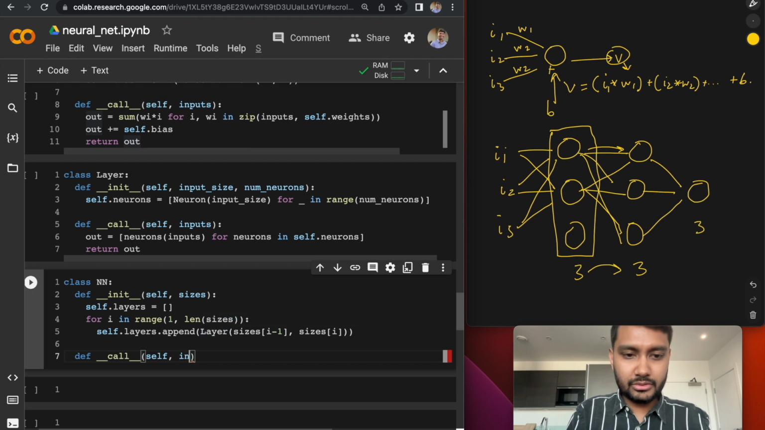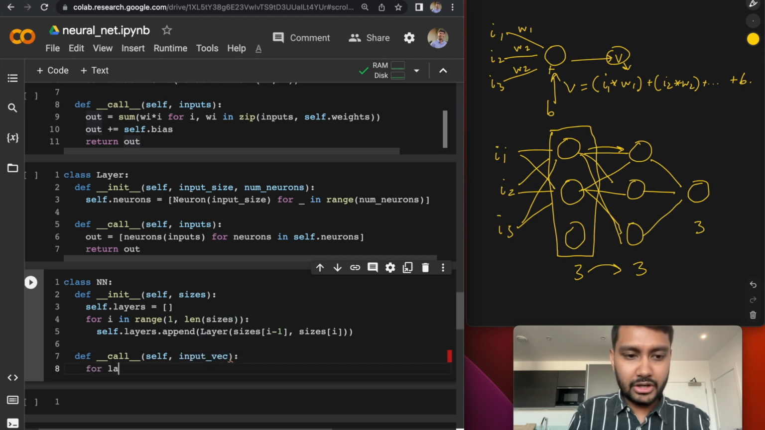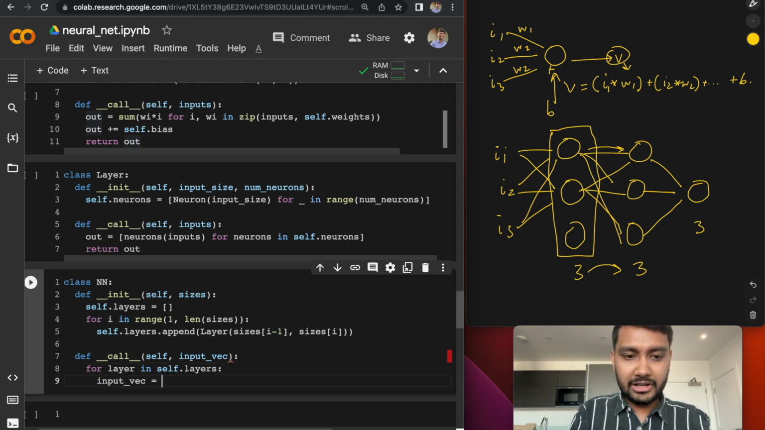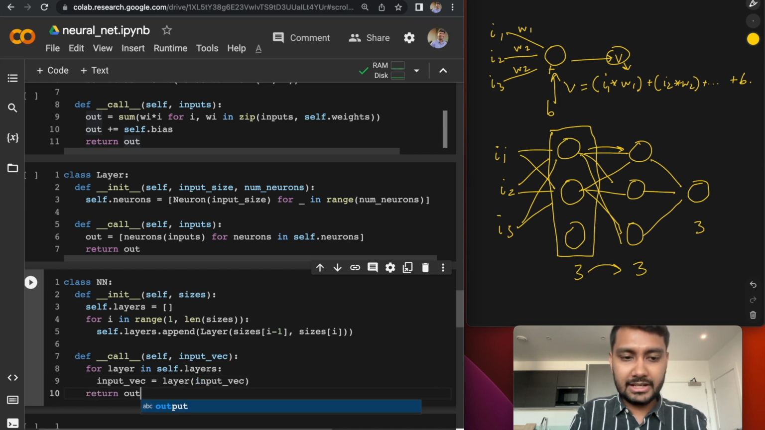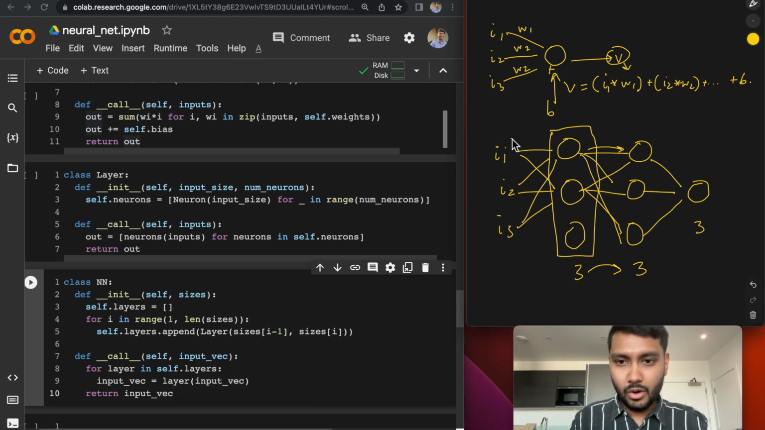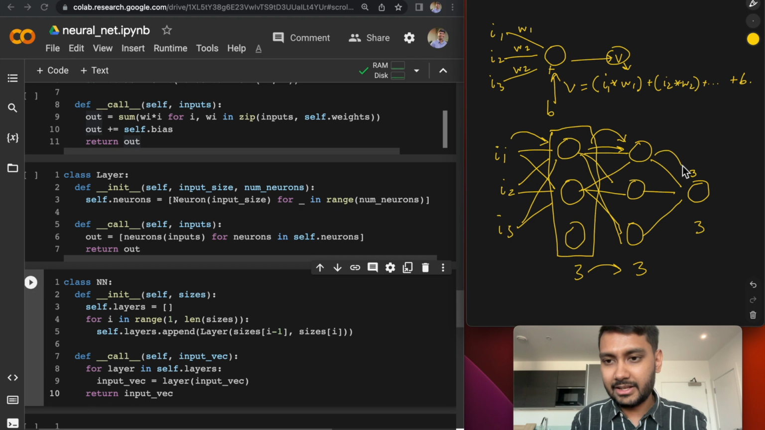all of these layers. So we'll get some input vector, and for every layer in layers, we'll update this input vector by calling this layer with the input vector, and then finally we'll return that input vector. So what's happening is we take this input vector, which in our case is I1, I2, I3, call this first layer using these inputs, then we call this second layer using the output from the first layer, and then call this third layer using the output of the second layer. That's what we are doing with this loop.